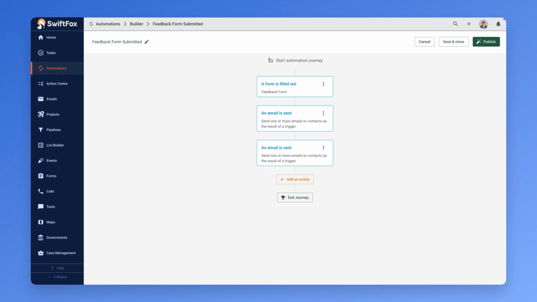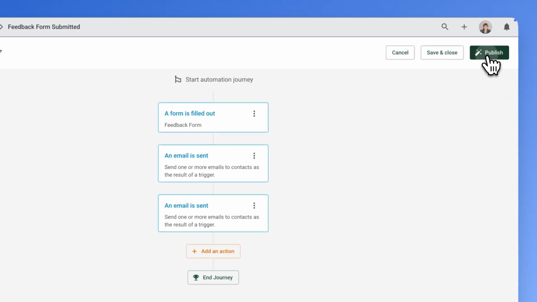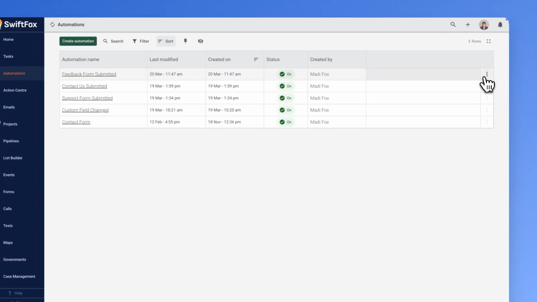The last step is setting it live. To do this, simply select Publish. All done. Now you know how to send multiple emails automatically when a SwiftBox form is filled in.